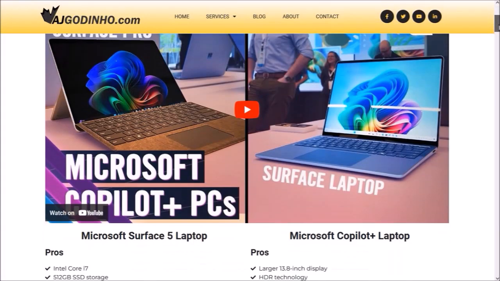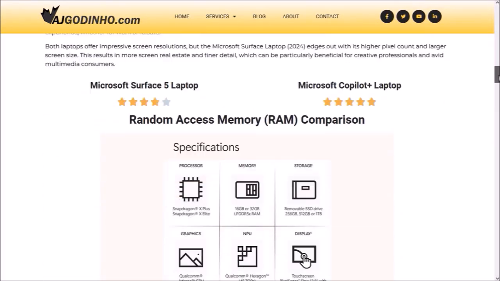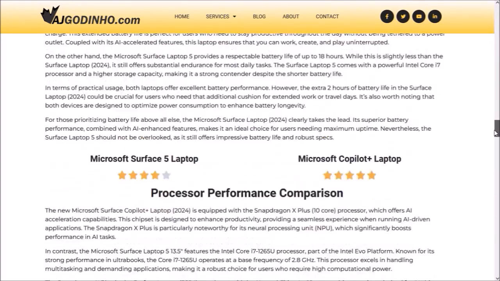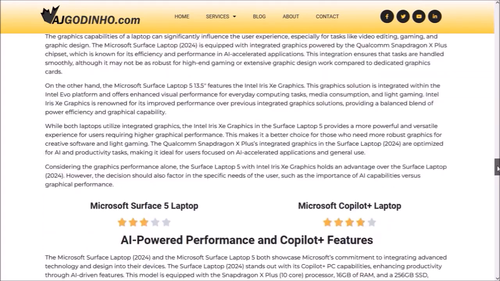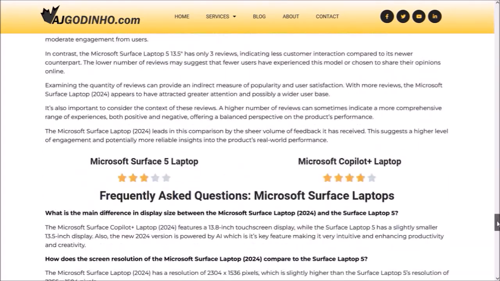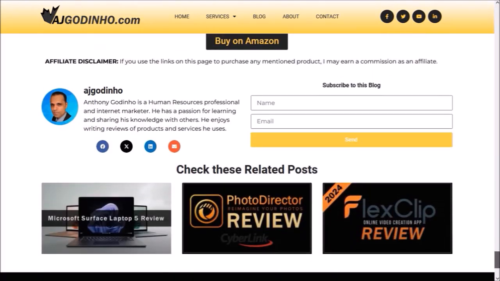Here is a live example of a product comparison article that I created comparing the Microsoft Surface 5 laptop with the Microsoft Copilot laptop. Now, I edited this article using Elementor, and you'll find the live link to my website in the description section. But as you can see, this looks pretty good.